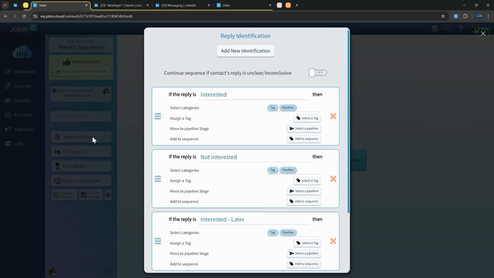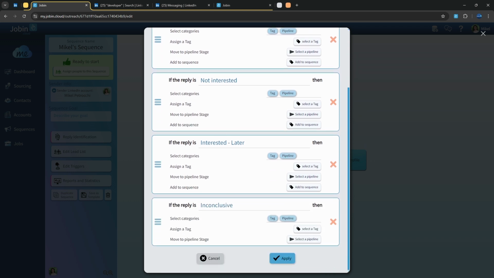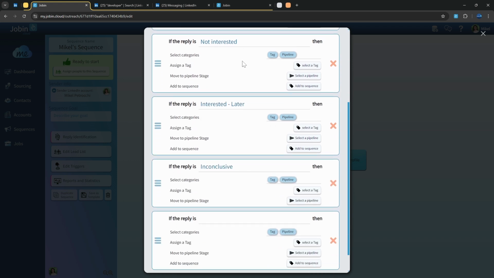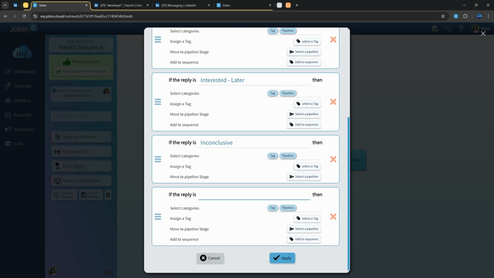Each new sequence you create will always be given the default reply categorizations, and this interface will be reworked. But essentially, how this works is with the use of AI, you can tell the AI what information to try and identify in each reply that you receive. These are the defaults, so it's going to say if the reply is interested, not interested, interested later, or inconclusive. But you can add your own. This means that you can customize them to your every given scenario. Say that I'm sending a specific salary offer, and I want to make sure, are they happy with the salary or not? So I can say if the reply is salary insufficient, then, and that's where the magic happens.